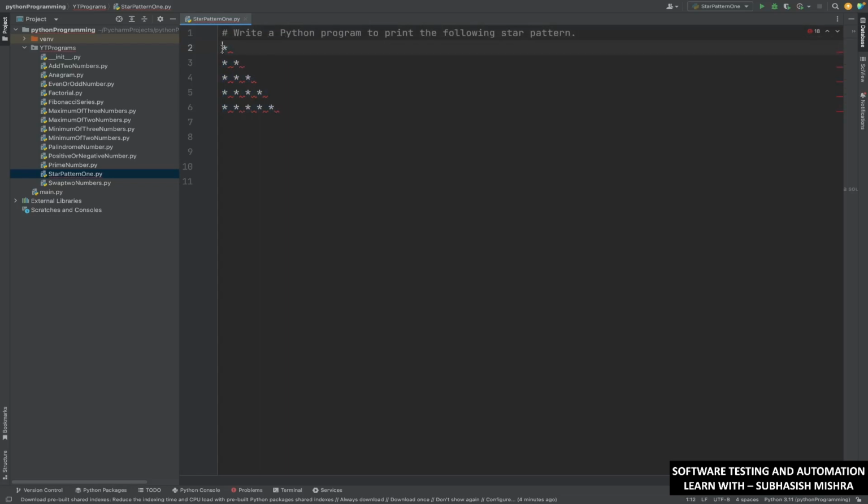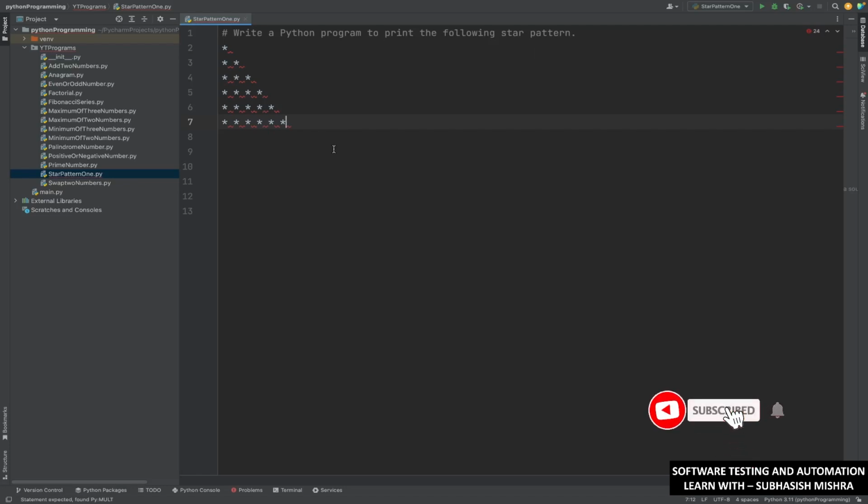Basically, here is one star, then in the second row there are two stars, in the third row there are three stars, in the fourth row there are four stars, then in the fifth row again 5 stars, and maybe in the sixth row you can give 6 more stars. Okay, so this can change also, right? So this kind of pattern, how you can draw it through a Python program.